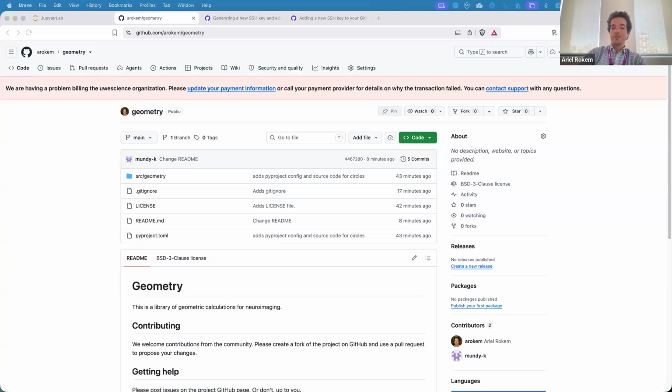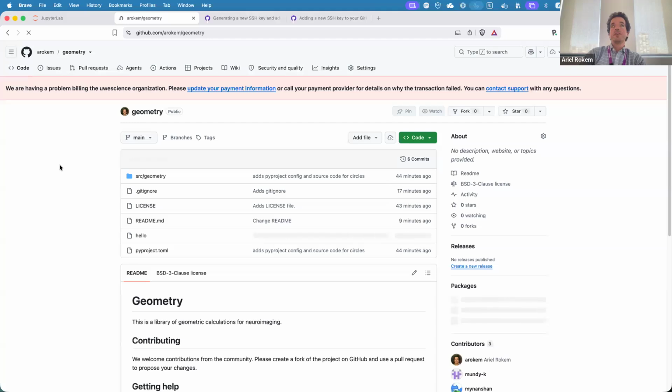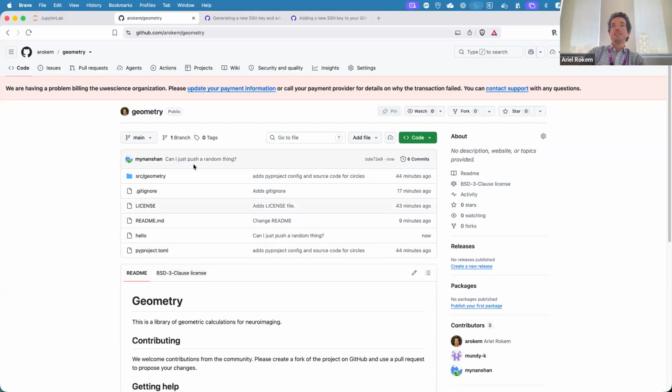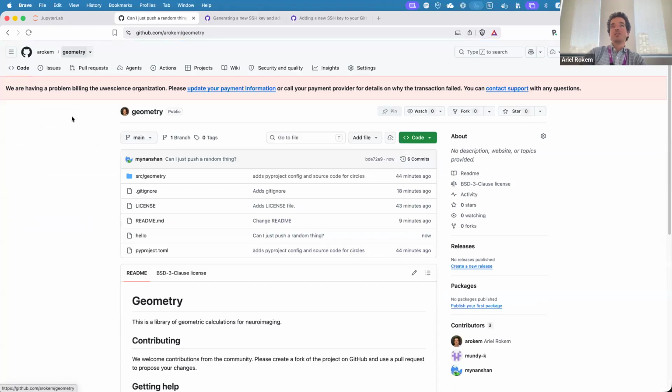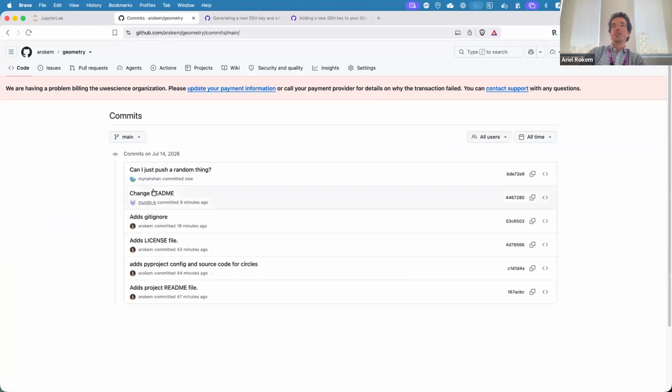Are you able to push? Let's see. Can I push a random thing? Yes, the answer is yes. Okay, so you added a different file. That's good. I like that. And pushed that. And that added another commit. So you can see now the history. So we're all collaborating together.